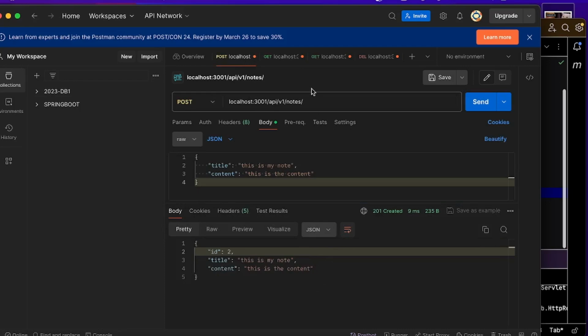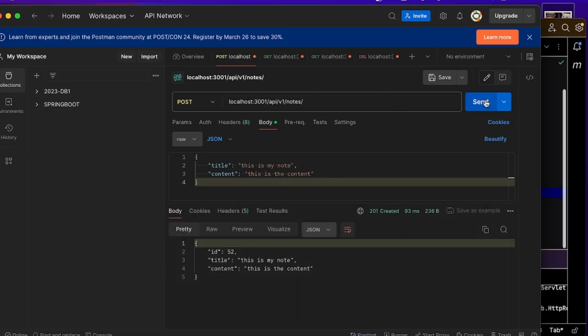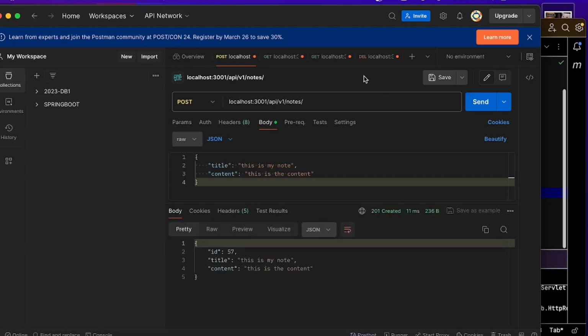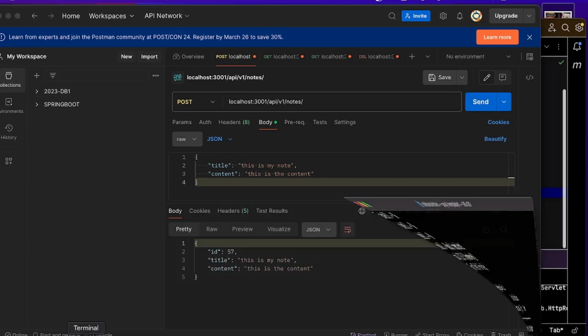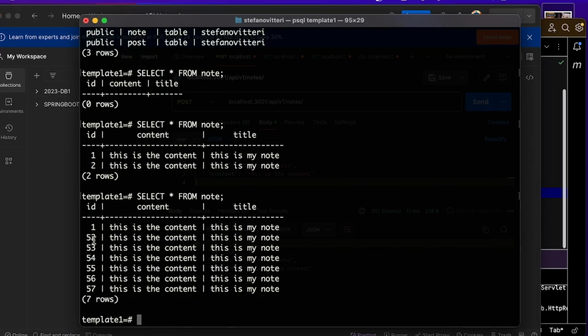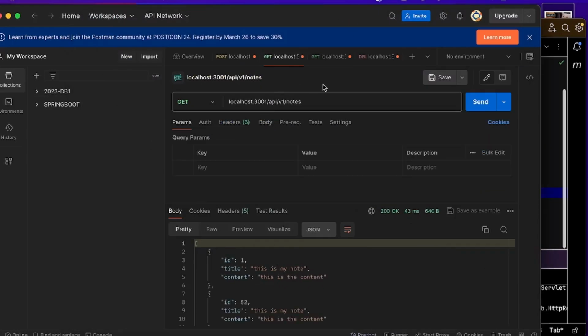So yeah, let's create another node. 1, 2, 3. Let's create a few more nodes. And let me check the database to see how many nodes we have. We have 1, 52, 53, 54. I don't know why we jump from 1 to 52, 53. I think I introduced a bug, but yeah. So we still need to test the update path or URL.